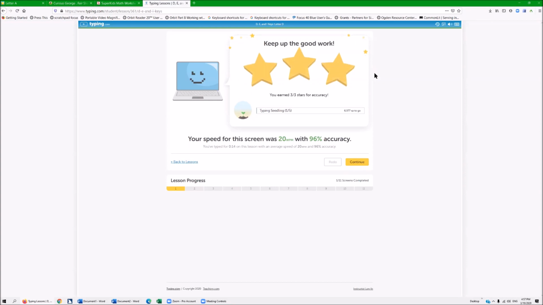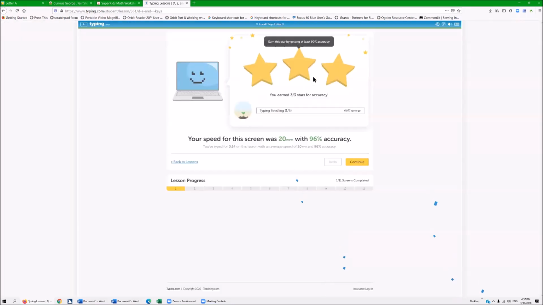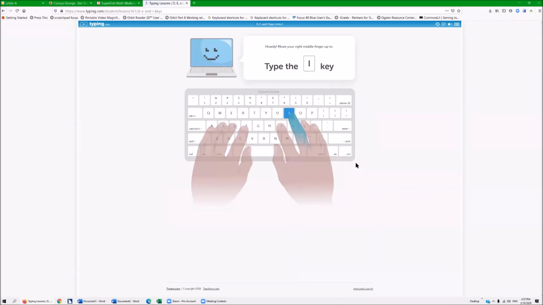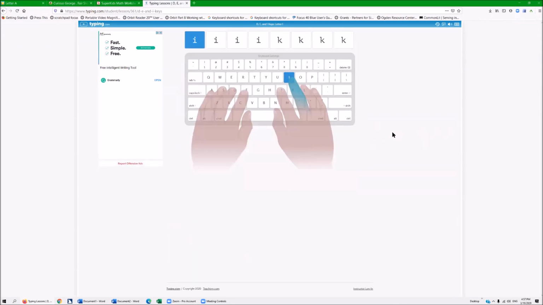Now, you can also turn the audio off and on up here. Here are your sound settings. So typing sounds, you can actually turn on. Error sound, you absolutely want that when you make a goof. Click OK. And then you can continue to resume and go to the next part of your lesson. Just really cute. And hit enter because it wants to make sure you have found it. Just like a typewriter, right?